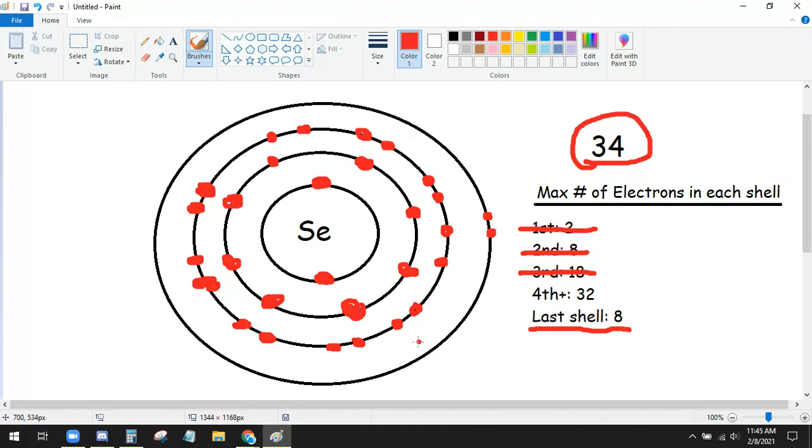1, 2, 3, 4, 5, 6. And now I kind of put them in weird areas, and I try and pair them up by 2s to make them easier to count. But that would be a basic Bohr model of selenium. Okay, just going from the inside out, filling in electrons based on the maximum number of electrons you can have in each shell, going 2, then 8, 18, 32, whatever, outward. As long as your last shell is within 8, you're good.